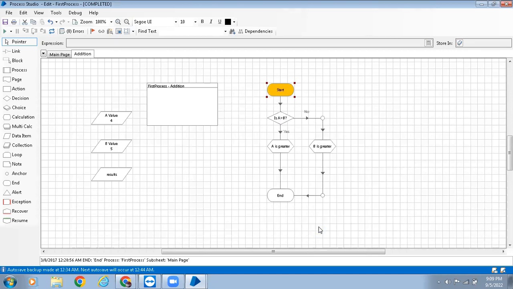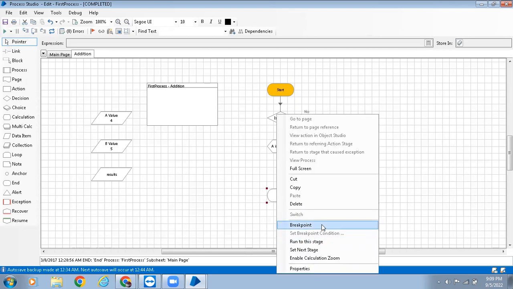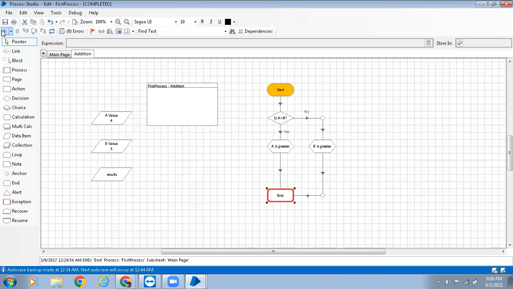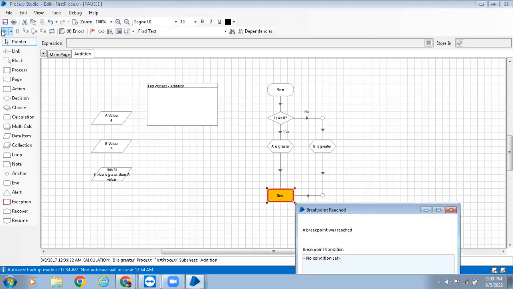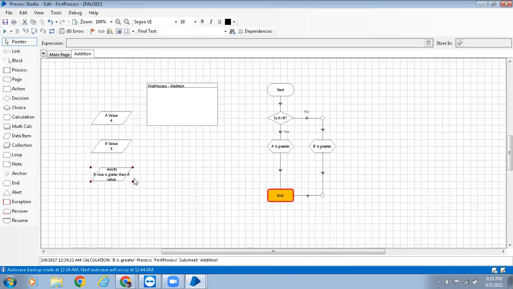Set next stage. And I will put a breakpoint over here, and I will click on the go button. See, you can see it took the no path, right? And it ended. And in results, you can see B value is greater than A, which is correct, right? B value is greater than A value. You would have seen it, right?